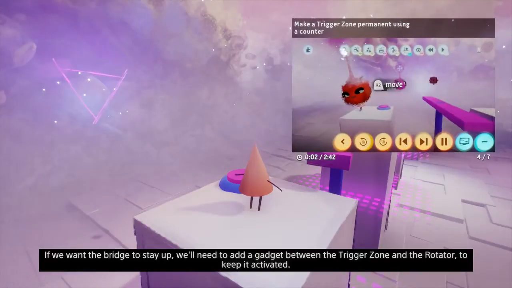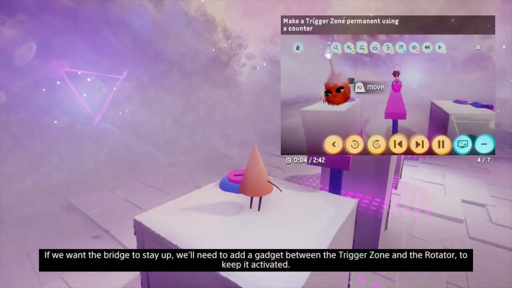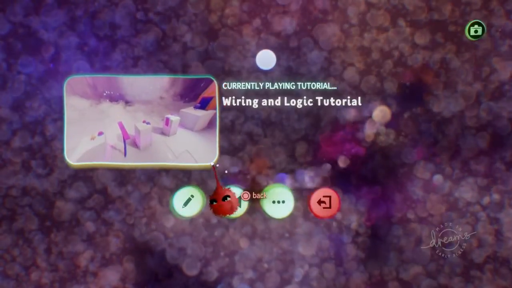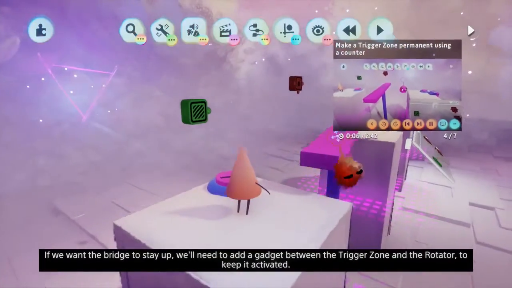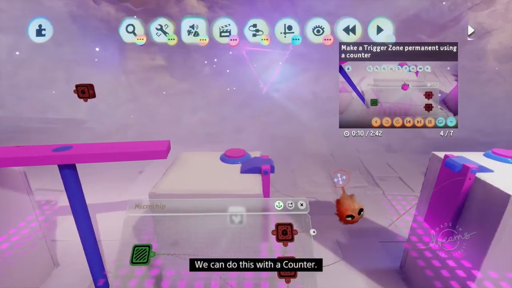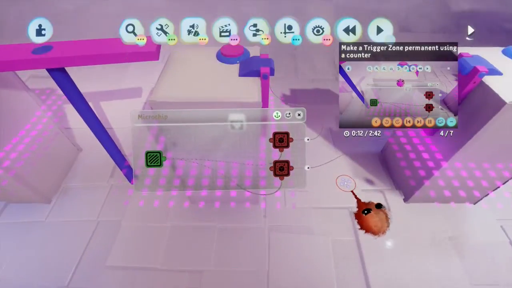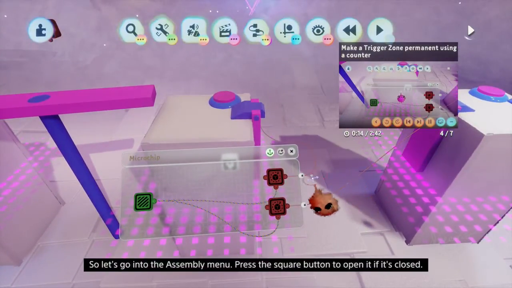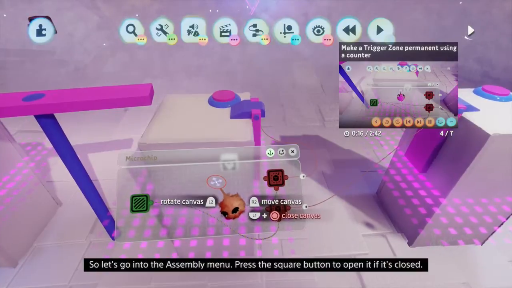If we want the bridge to stay up, we'll need to add a gadget between the trigger zone and the rotator to keep it activated. We can do this with a counter. So let's go into the assembly menu. Press square to open it if it's closed.